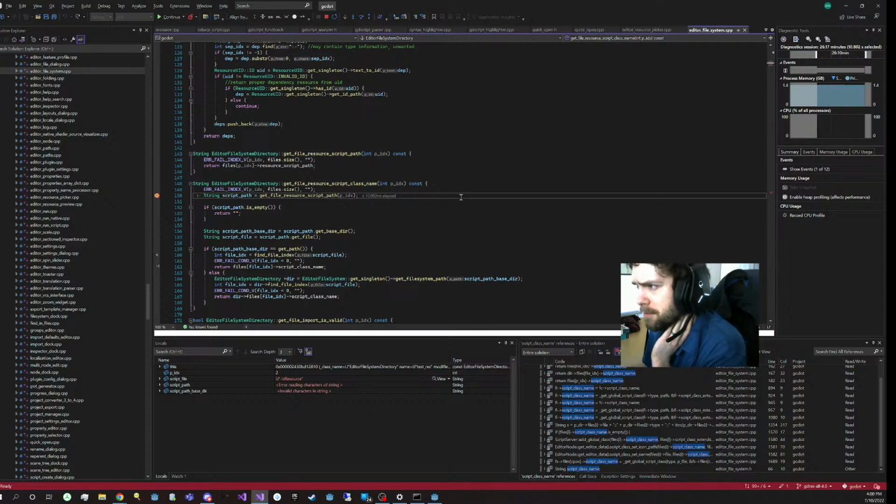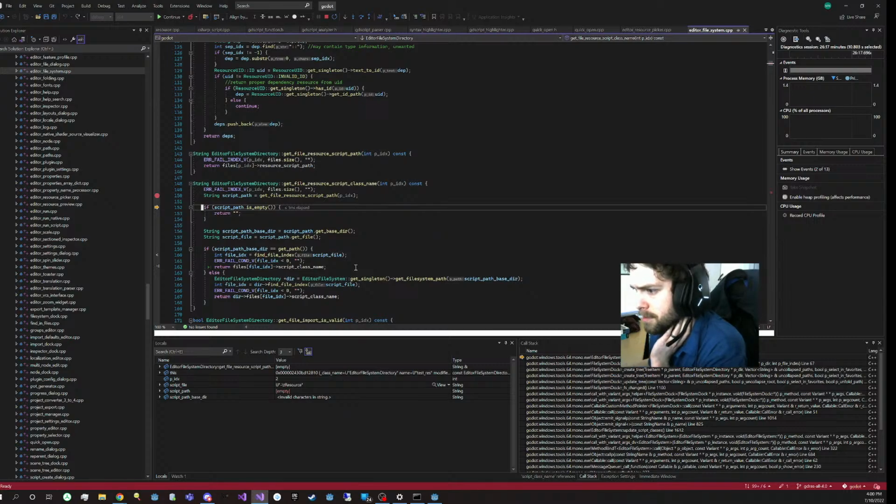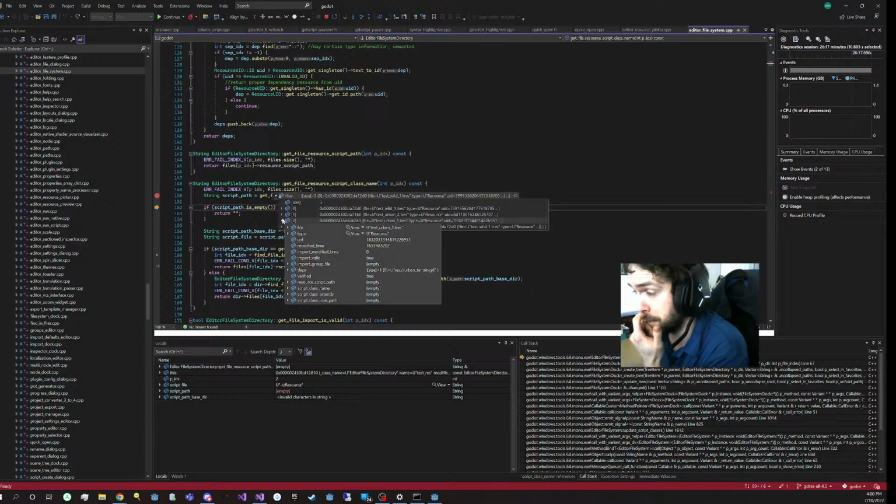Script path, get file resource script path, right? So right now, call stack, update tree for the file system doc, get file icon, file resource script class name. Oh, really? That's calling that too? Okay, cool. Script class name, this is index 2. Script path is still empty. What's the actual file here? Number 2 is urban_terrain.gd. Yeah, that's not right.